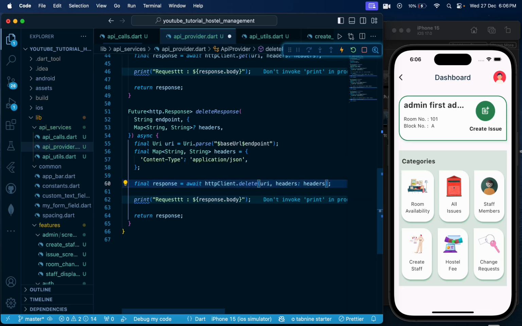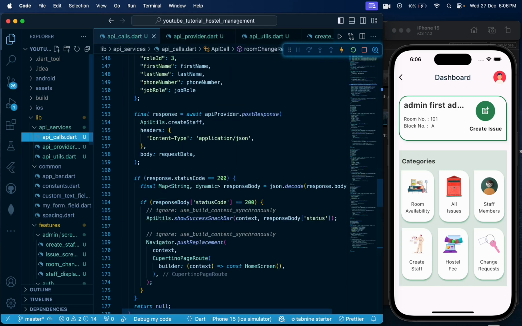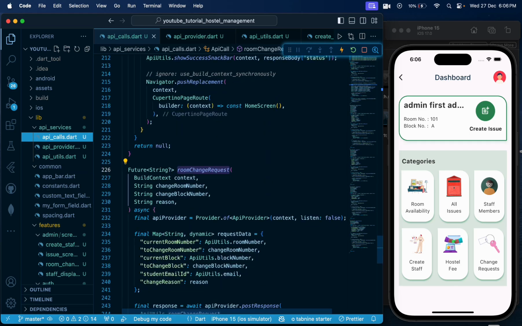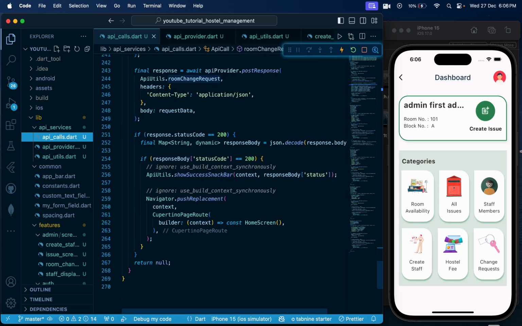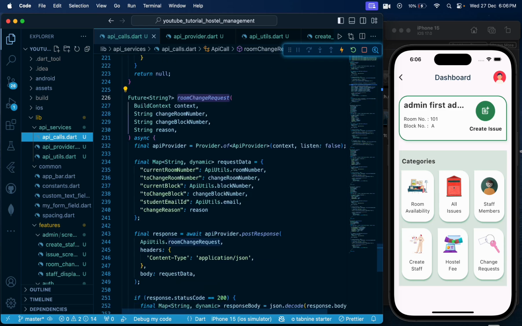So this HTTP client will be .delete. Rest all things are fine, I guess. So copy this delete response and simply we will go to our API calls file.